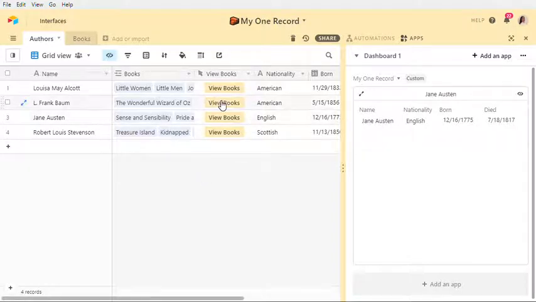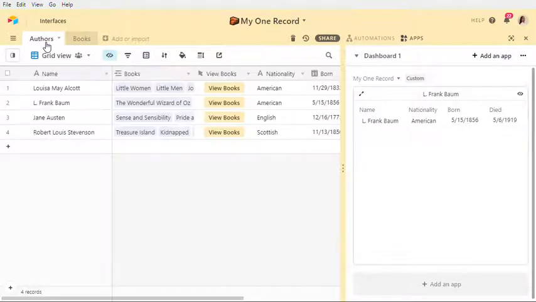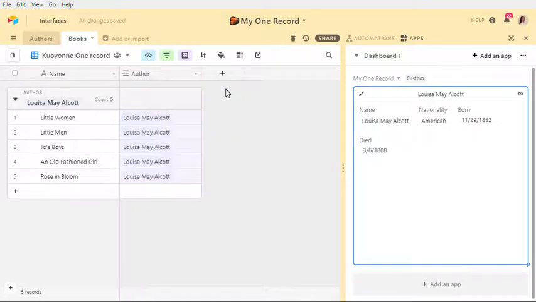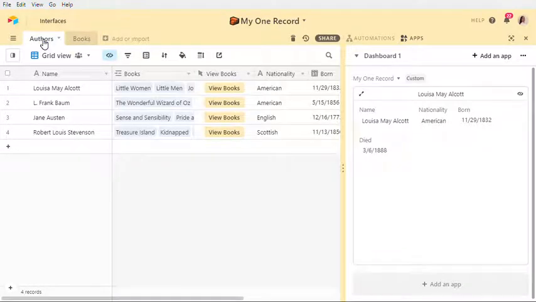Frank Baum, I click the button for him, and then I get to see another view that shows only his linked records. If I want to see the books for a different author, I just click that other author's button, and I get to see that author's books. This helps me focus on just the linked records that I want without the distractions of other records or trying to hunt them down, and I get that full editable grid view there.